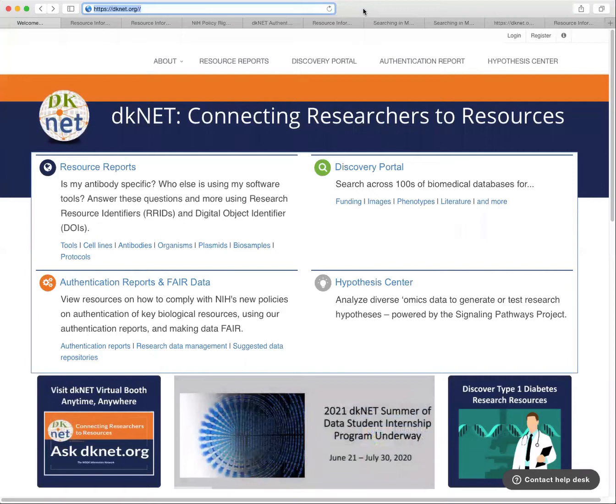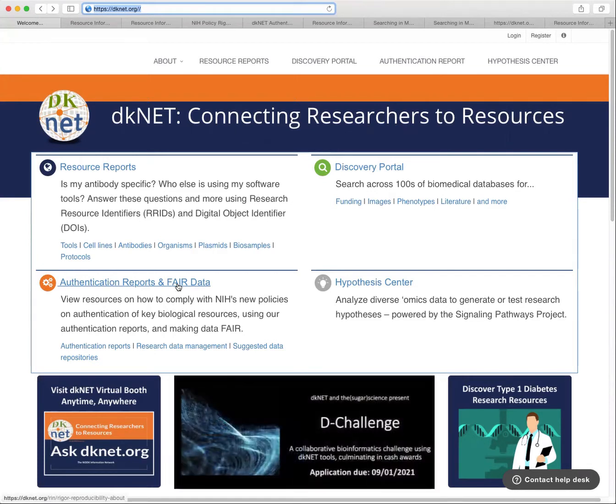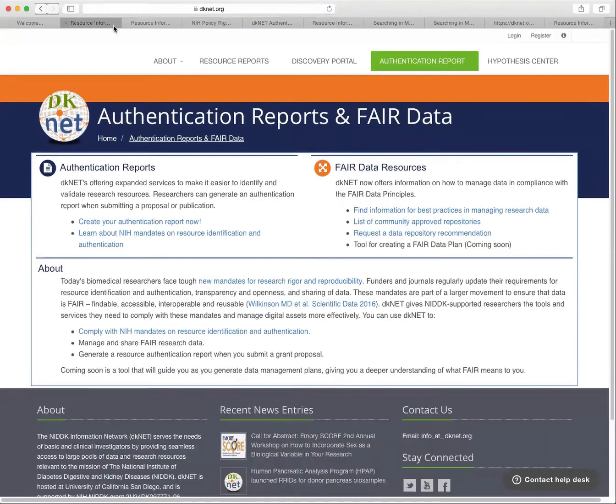To get access to the dkNET Authentication Report, go to dkNET.org, click Authentication Report and FAIR data on the lower left corner. On the next page, you will see the Authentication Report section on the left side. To learn about NIH mandate, you can also click Learn about NIH mandate on resource identification and authentication.